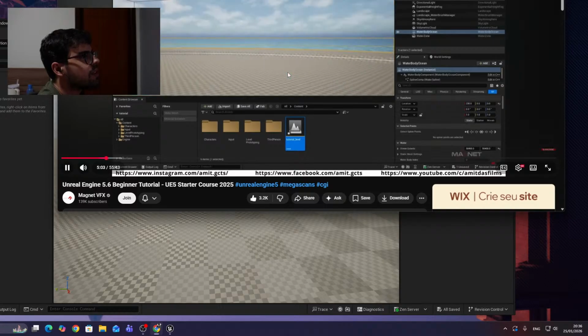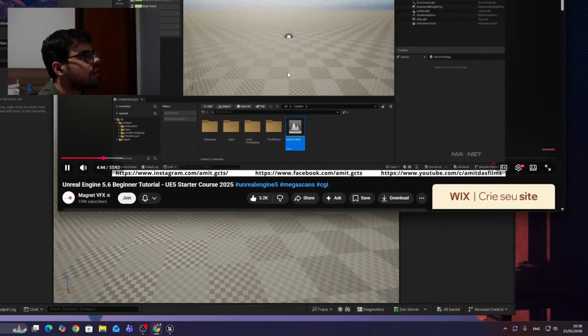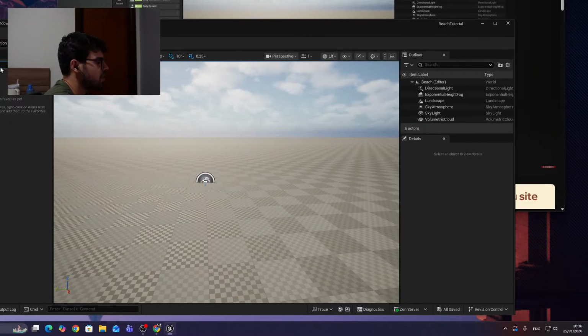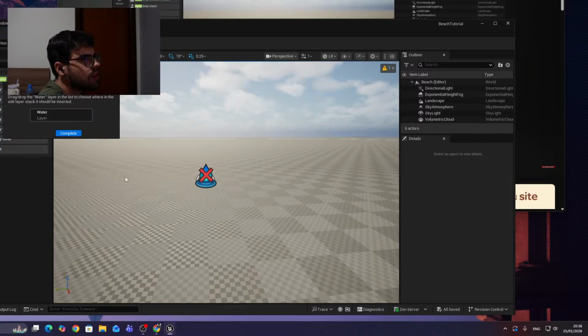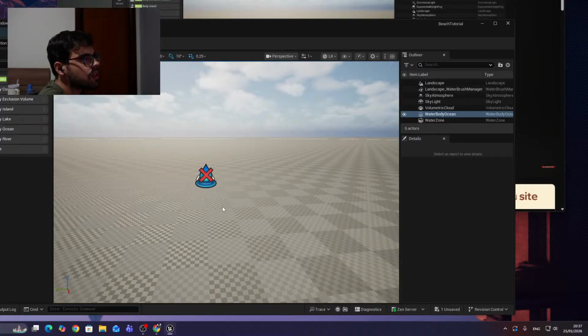Then we're going to close this, and in the search bar we type for water, and here you will find all this water. Okay, we need to search for it. So it's water, and then water body ocean. It's the one we need to complete.